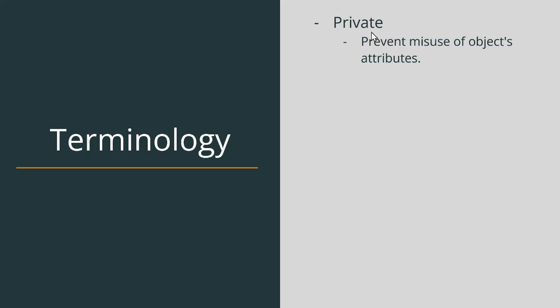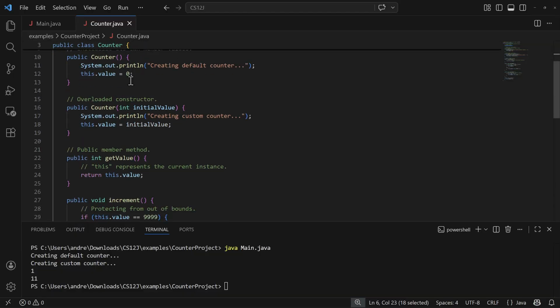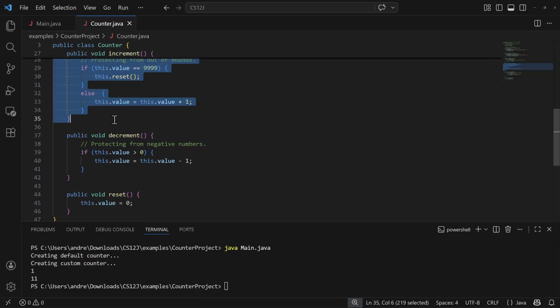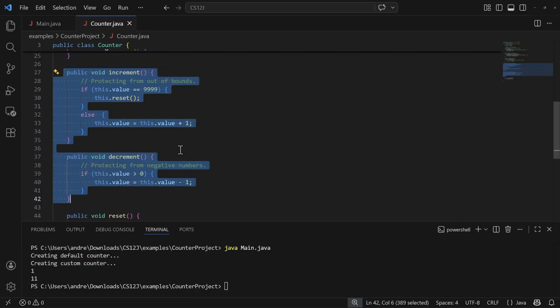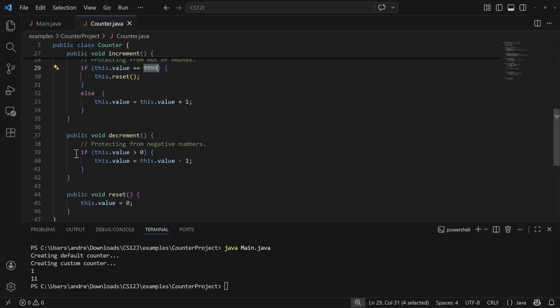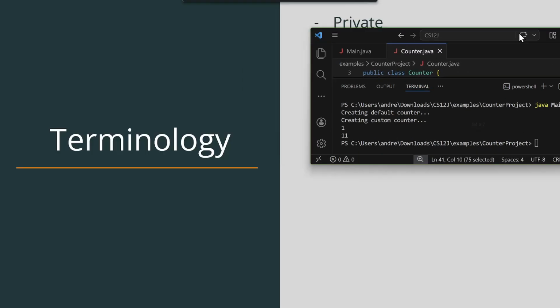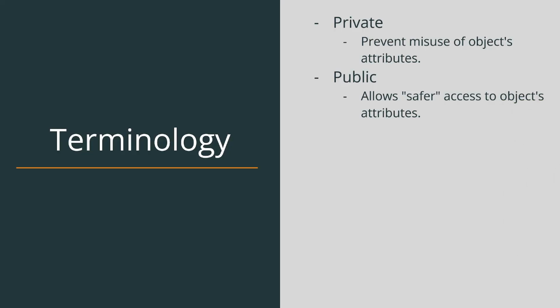All right, so private, we got public. This is useful for giving the user safer access. We did that in the counter over here. These are public methods. They allow the user to interact with a counter safely. Safely means that they're not really allowed to go past certain bounds. They're not allowed to go negative. And these are public buttons.